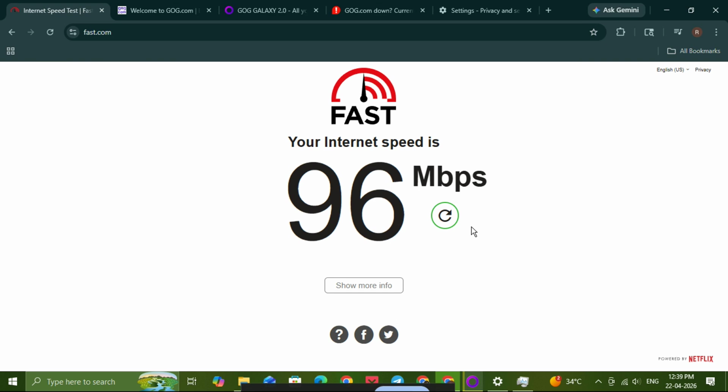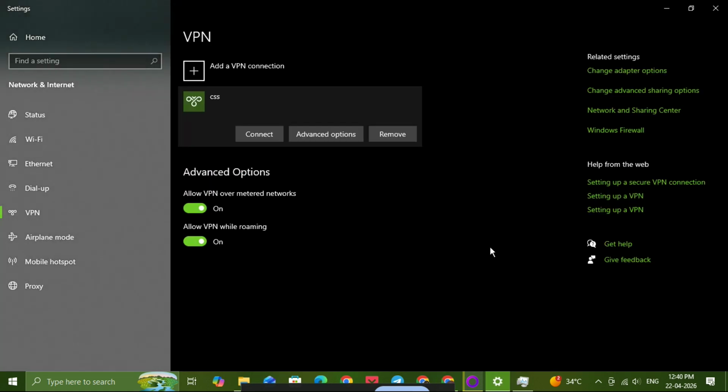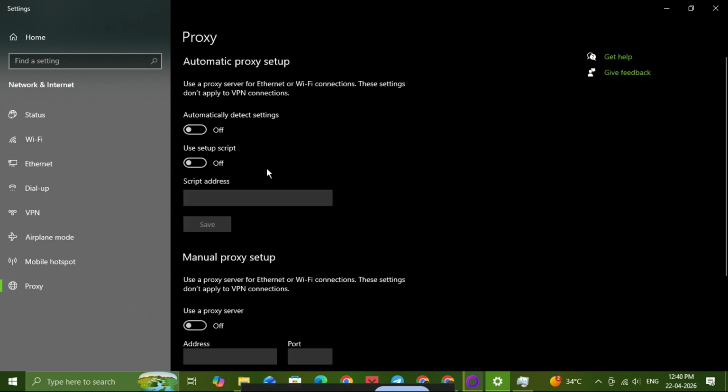Now, let's talk about VPNs and proxies. If you have a VPN turned on, disable it temporarily and try again. The same goes for any proxy settings you may be using. VPNs and proxies can sometimes interfere with login requests or routing to GOG servers, which can trigger connection issues or make a 503 error appear. Turning those off is a quick way to rule that out.